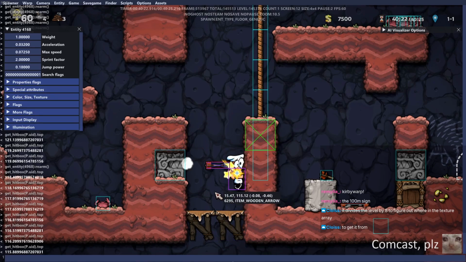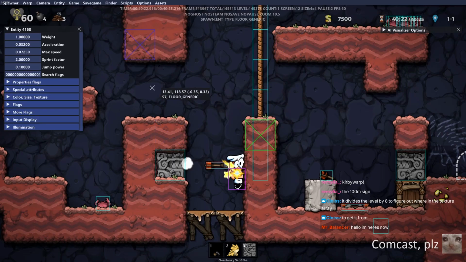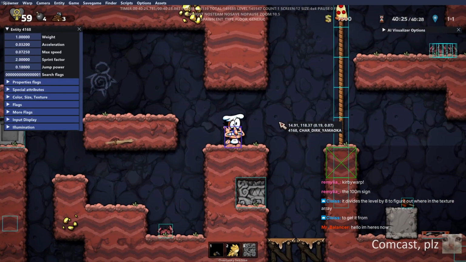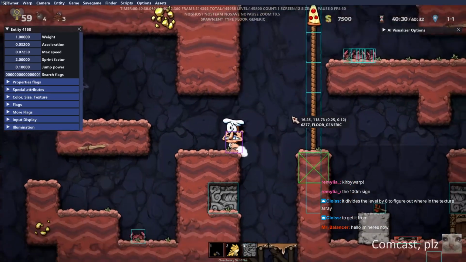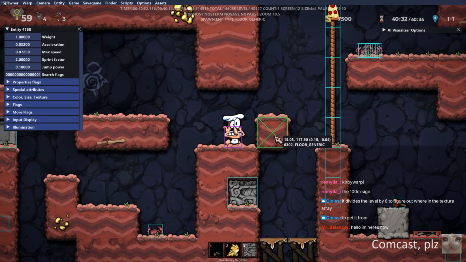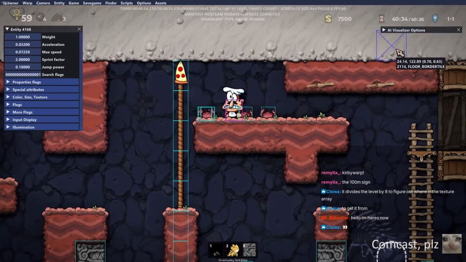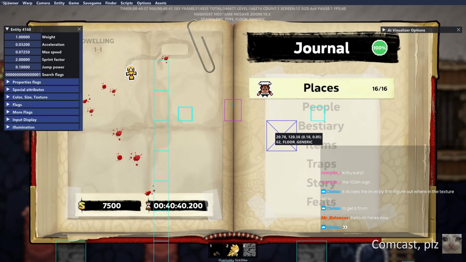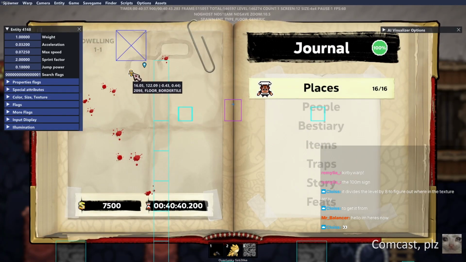So let's see. It is the journal entries that have this. I need to open up a debugging tool to do this because this is not exposed in Overlunky. Why can't I press tab? Where's my journal? Where's my escape menu? I accidentally turned off pausing, I think. Hold on. There it is.